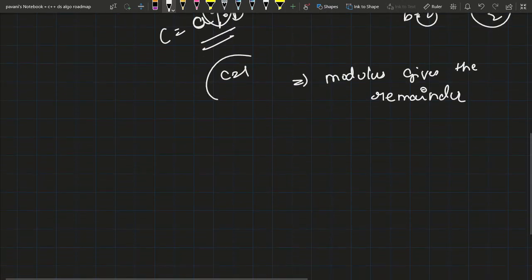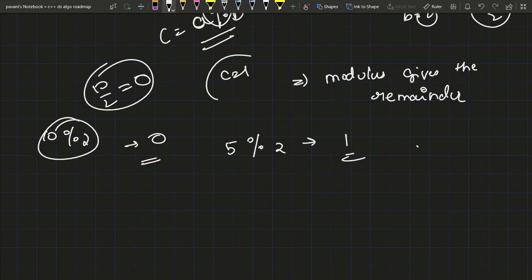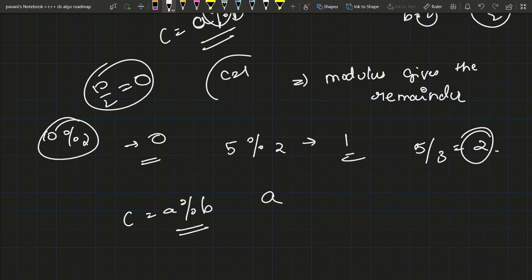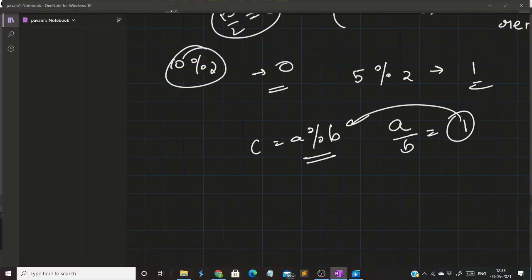For example, what is 10 modulus 2? That is 0, right? Because the remainder when 10 is divided by 2 is 0. The modulus of 5 divided by 2 is 1. Modulus of 5 divided by 3 is 2. That's it. C equal to A modulus B means if A is divided by B, then the remainder is what? Modulus. Okay, now let's see the implementation of this.